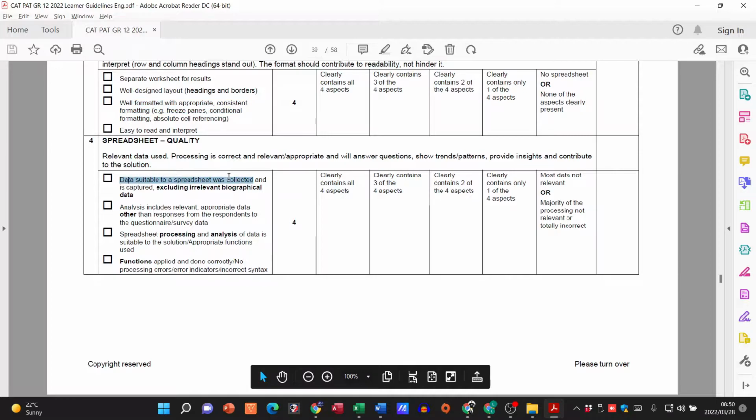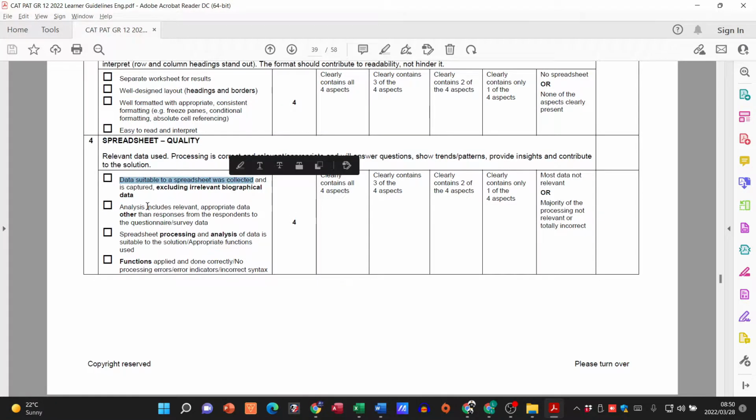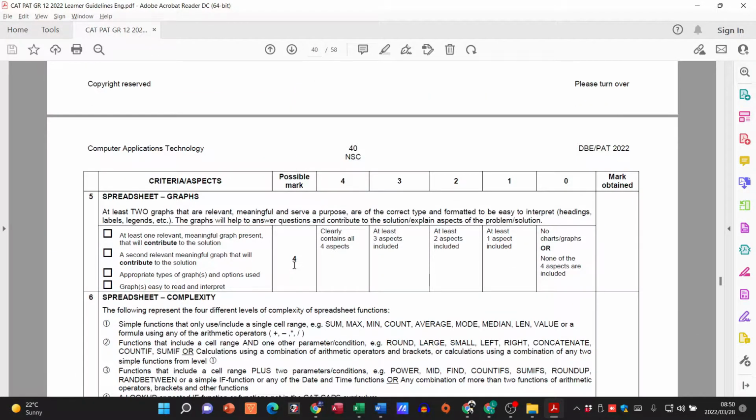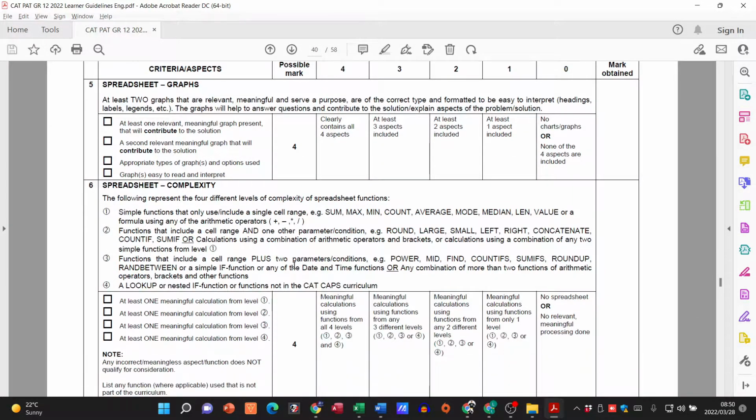Data suitable to a spreadsheet was collected. Yes. Analysis includes relevant other data. Spreadsheet process and analysis of data is suitable to the solution. Yes. Functions applied and done correctly, no processing errors. In other words, if you've popped in formulas, there mustn't be any errors over there.